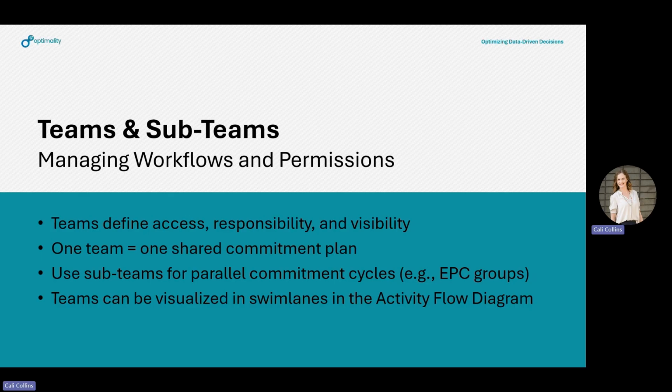Teams and subteams also control access rights. Members of a team can make updates or adjustments to activities, tasks, and content tagged to their own teams, while others can have read-only or restricted views. And finally, in the activity flow diagram, teams can be visualized as swim lanes, which makes it easy to see how work is divided and coordinated across functions.